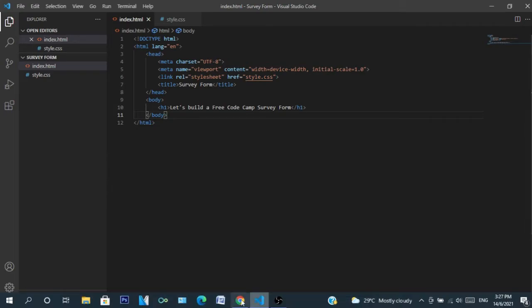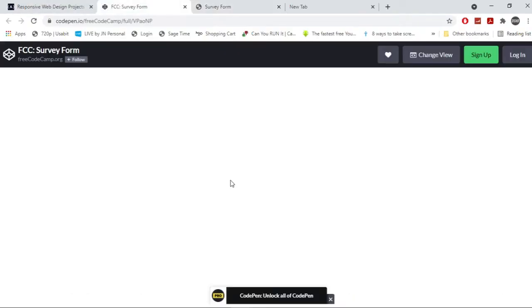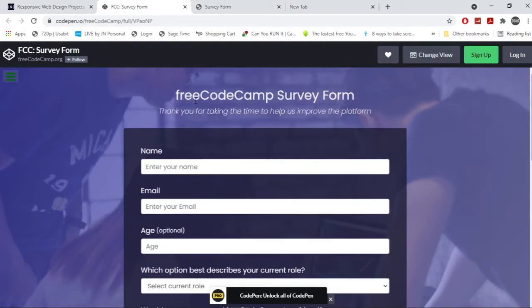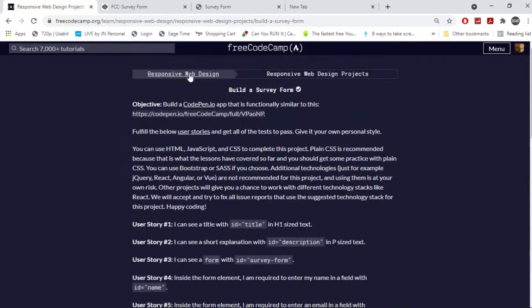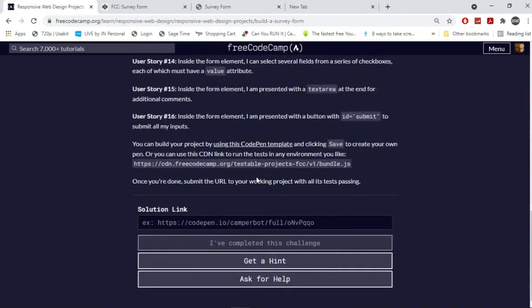So in this one we're going to be building this freeCodeCamp survey form that you get as a project on freeCodeCamp, in the responsive web design curriculum. So we're going to be doing that today. It's actually very easy. I've already done it. So yeah, let's get started.